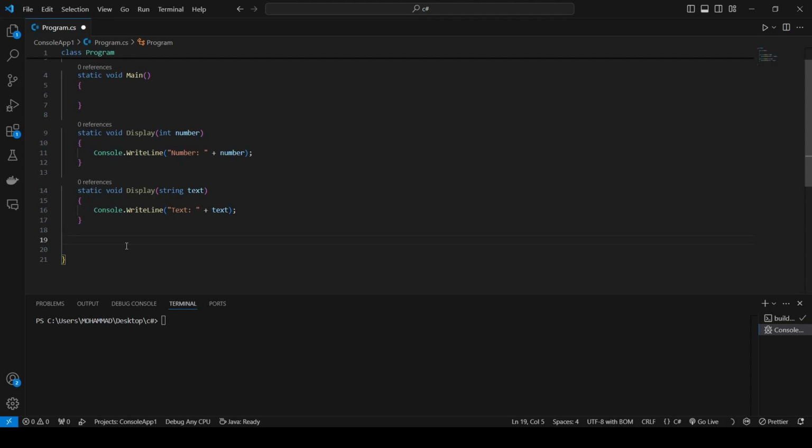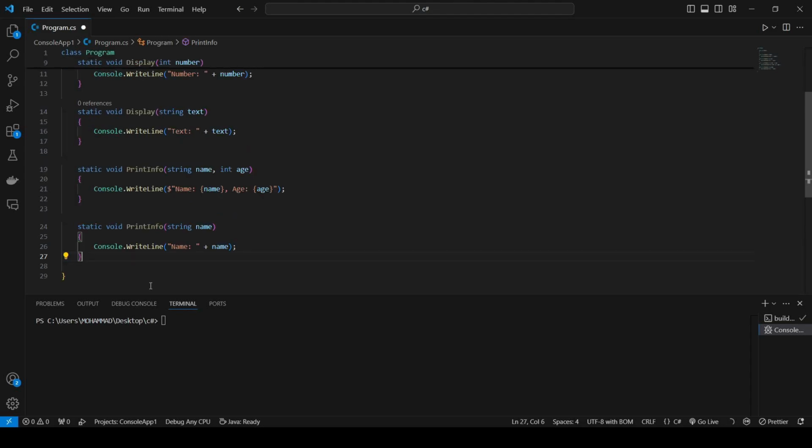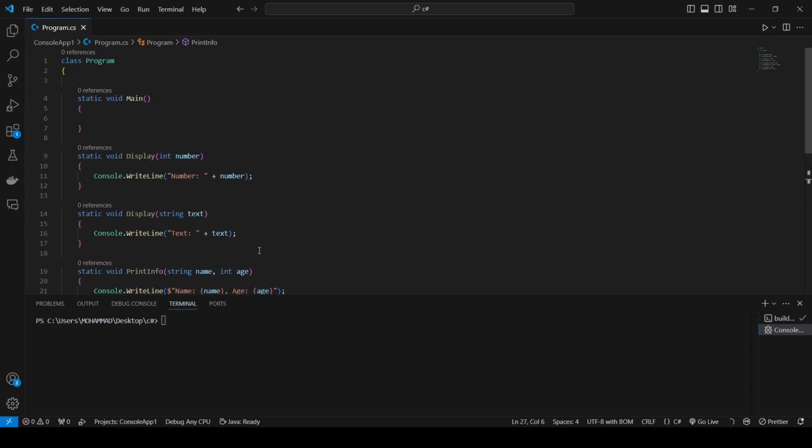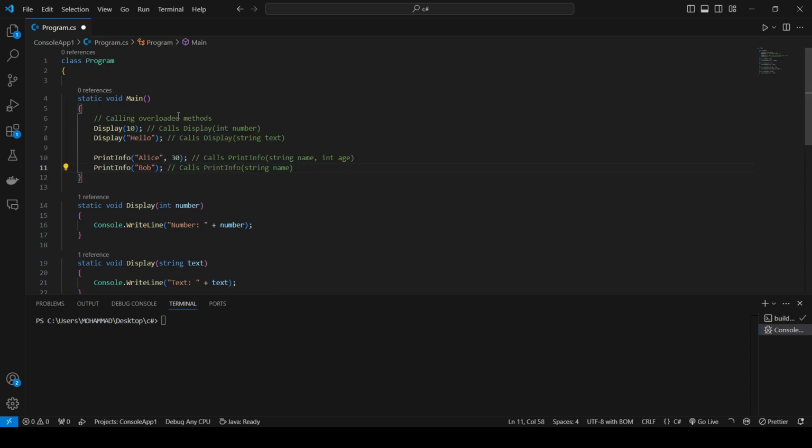In this example, Display is overloaded to handle both int and string parameters. Let's extend this with methods that have different numbers of parameters. Here, PrintInfo is overloaded to handle one or two parameters, demonstrating different parameter counts.